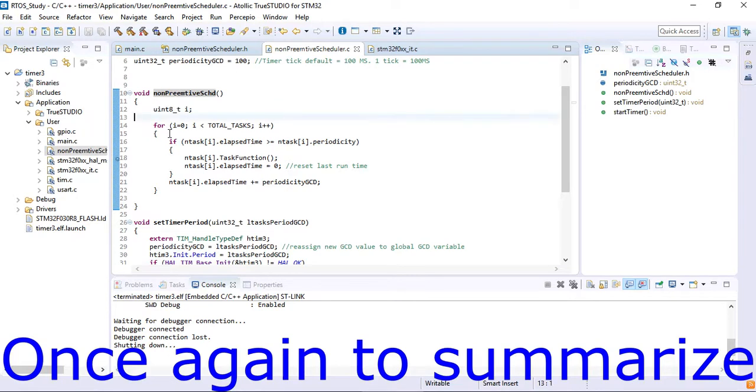Okay, and for each element of the task array, it is going to check whether the elapsed time is greater than or equal to the periodicity. That means whether the conditions are right to call the task function. If so, it is going to straight away call the task function and reset the elapsed time back to 0, so that we can add the periodicity GCD to it.